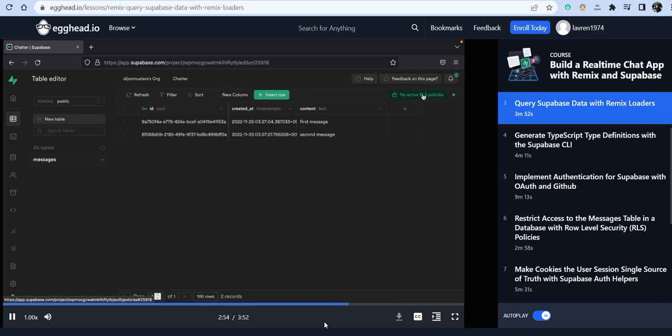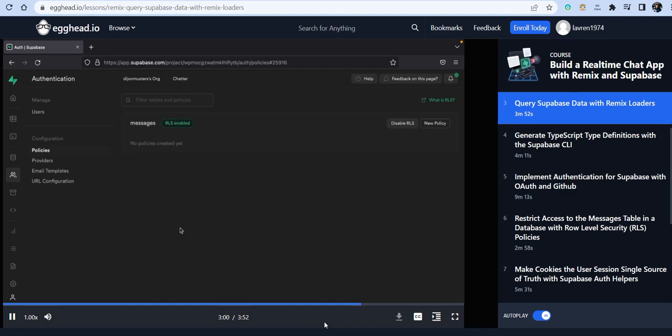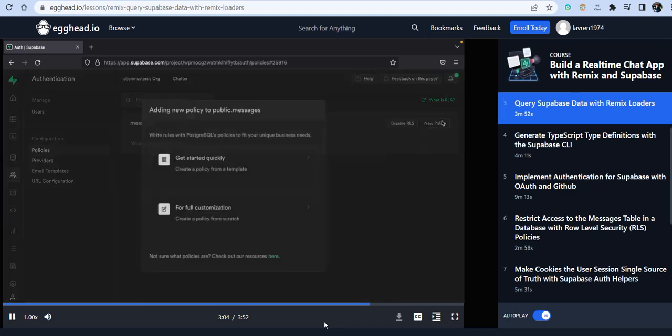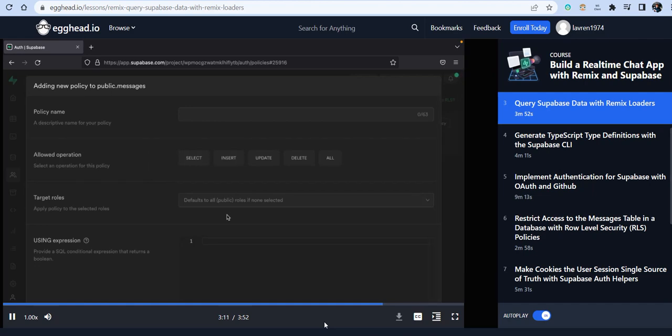If we want to enable one of these actions for our messages table, we need to write a row-level security policy. And we can do that by clicking this button or heading over to authentication and then policies. And now we want to click new policy. Now there are some templates for common policies that you might want to write, but we're going to click full customization and write this from scratch.